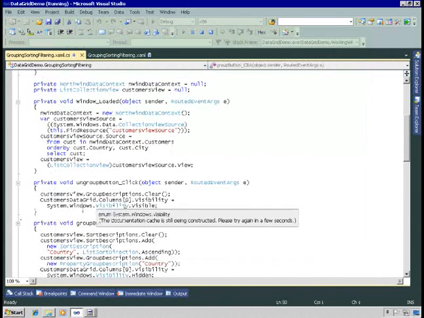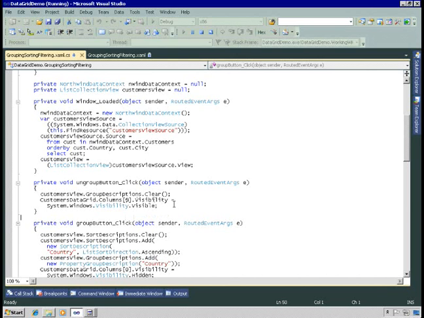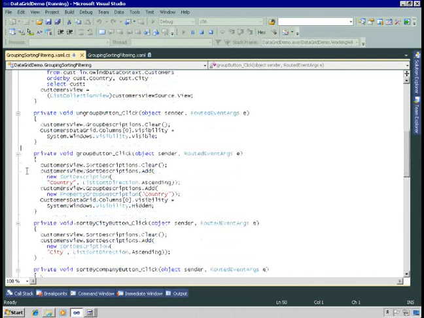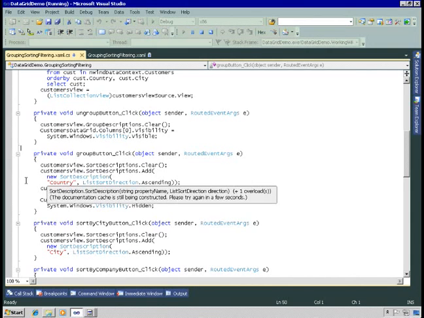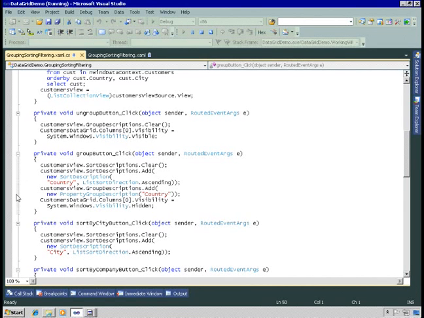So the grid actually has a column here, the first column, whose visibility was set to hidden. When I ungroup, I set it to visible. If I want to group, then I'm going to clear the current sort, resort it by country, and then group by country and hide the first column. So I clear the sorts, I add a new instance of sort description specifying that I want to sort by country in ascending order, add that to the sort descriptions property of the view.